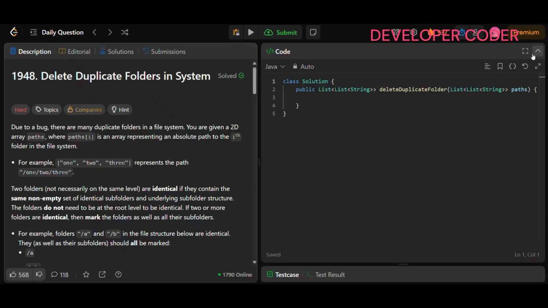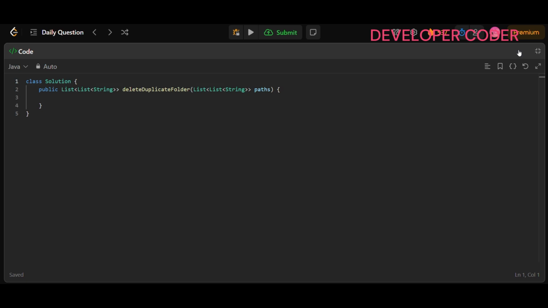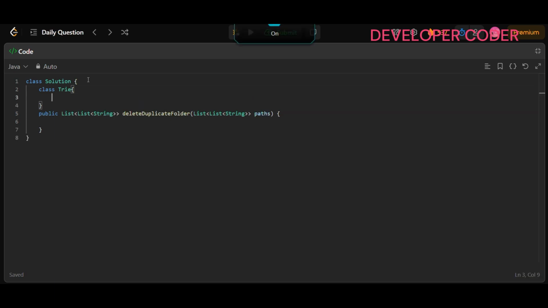Okay, so now let's write the code for this one. Let me just maximize the screen. So what we need, we are doing the serialization on the nodes. So we have to create one class Trie. So here class Trie, okay, this is done. Now here I'm just going to create one string serial. This is nothing but the current node structure's serialized representation. This is done.